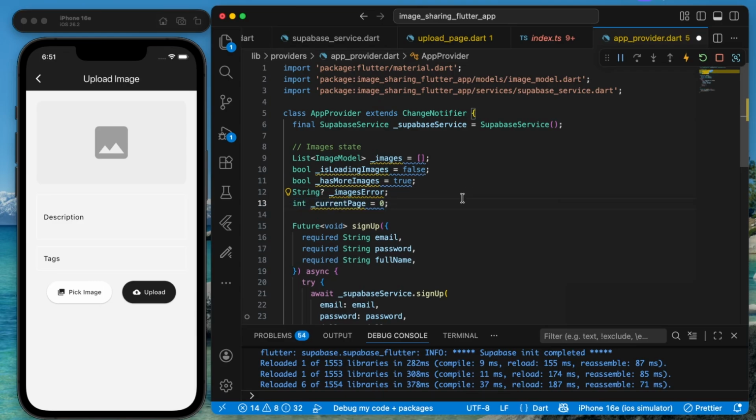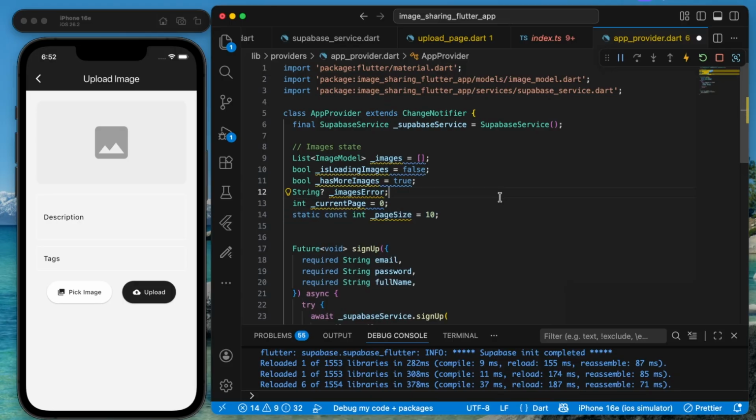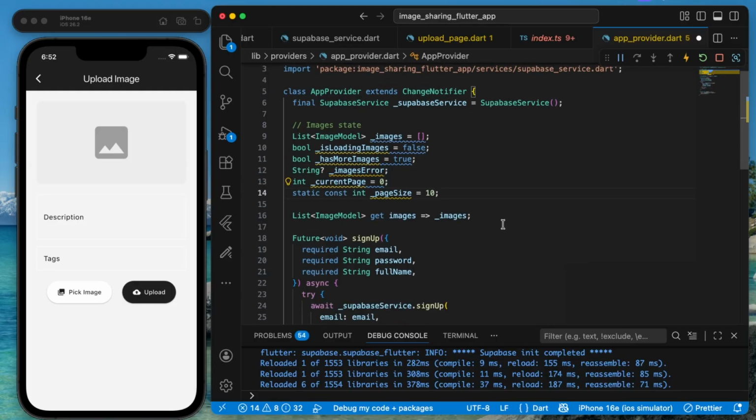Then by default, when we start loading the data from our data API in Supabase, we'll be setting the current page as 0. So here we are declaring int _currentPage to 0. Then here we'll also have static const int pageSize equal to 10. That means we are setting the page limit as 10. In every chunk, it will only load 10 image models. And now here we are having a list of ImageModel. When we get images, it will deliver all the images that we load and store inside _images.